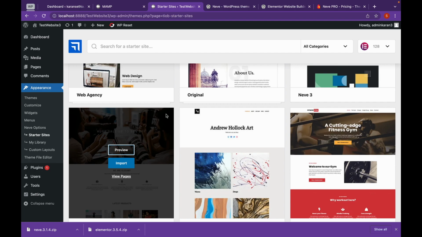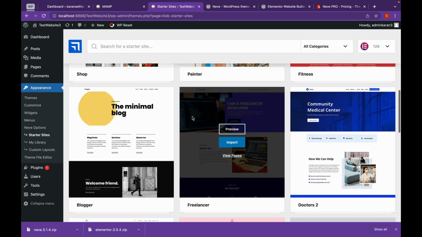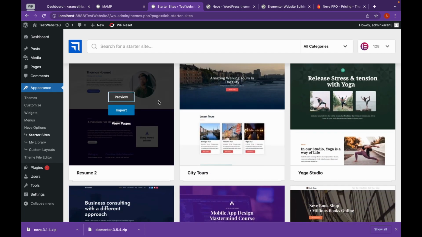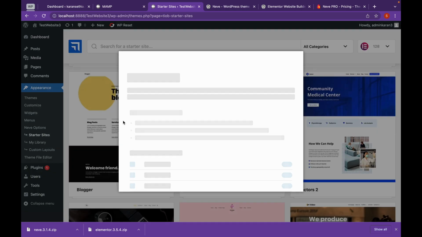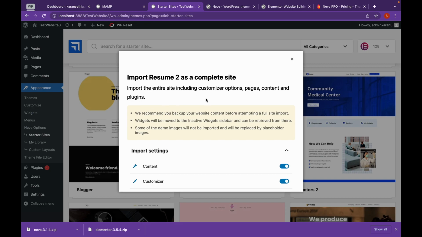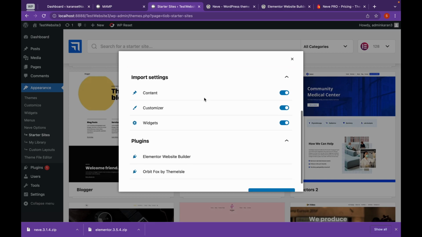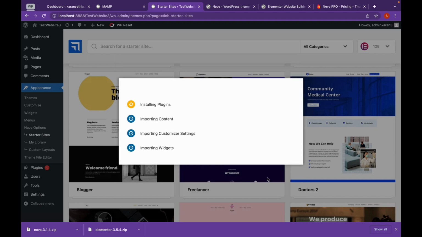Now let's find a theme that really suits us. Now let's pick this resume tool and click on import. We can choose what settings and plugins will be imported. And as you can see, Elementor website builder will also be installed. Click on import entire site.